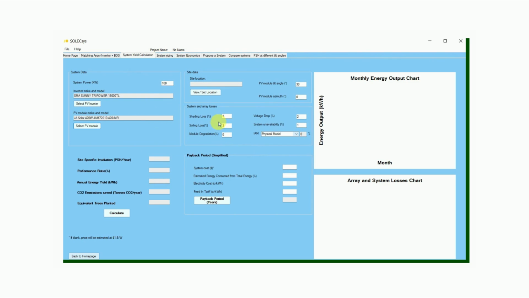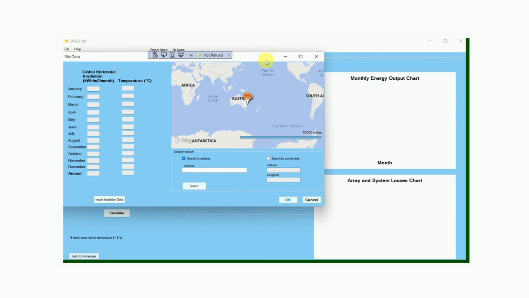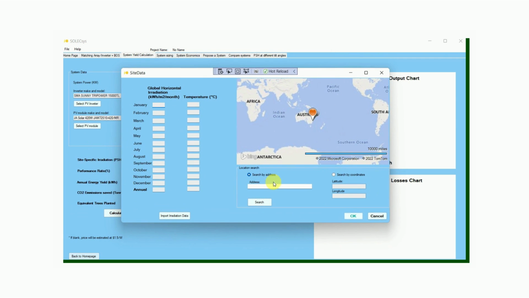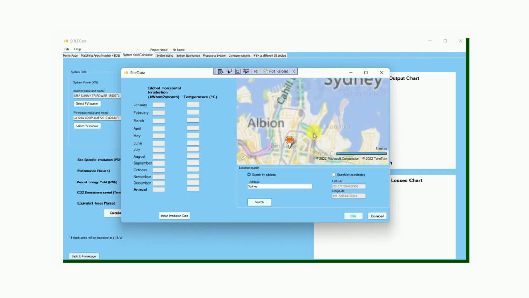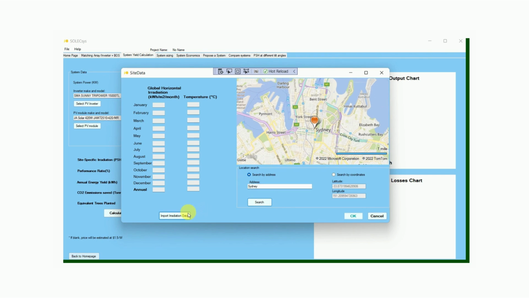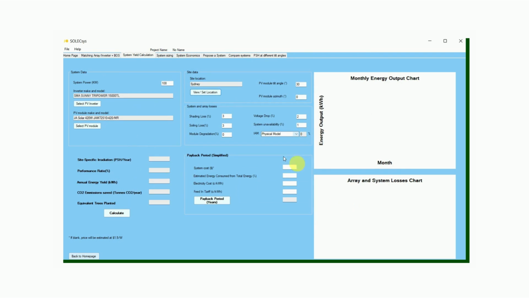And then in this step we have to specify the site location. You press on view set location and you'll get this map. You put your address and press search. After seeing your location, you press on import irradiation data. When the data is ready, just press OK. You can see your address is shown here.